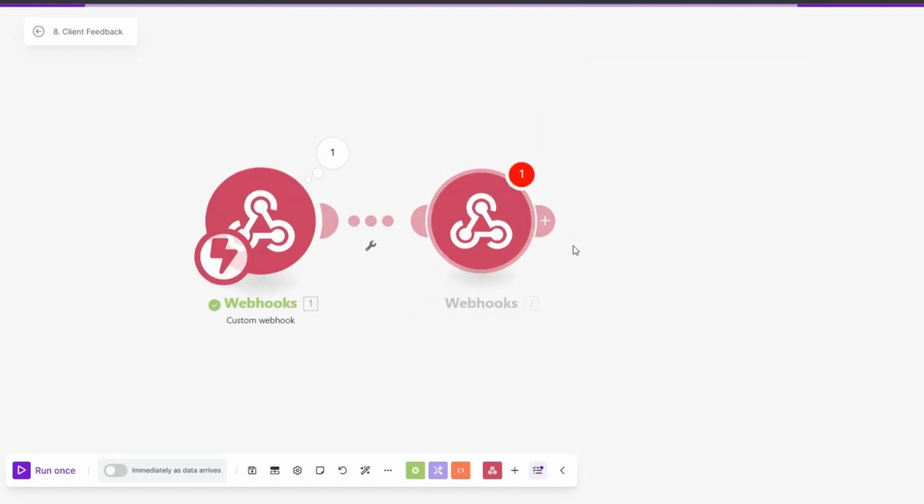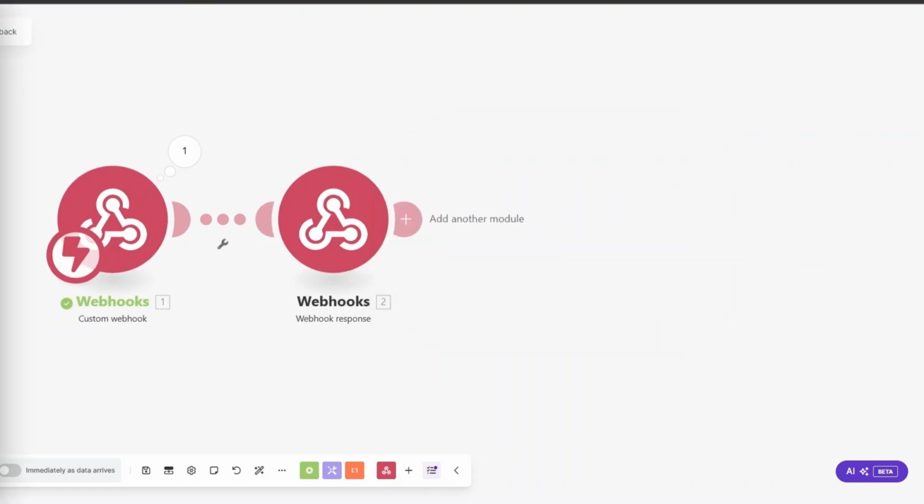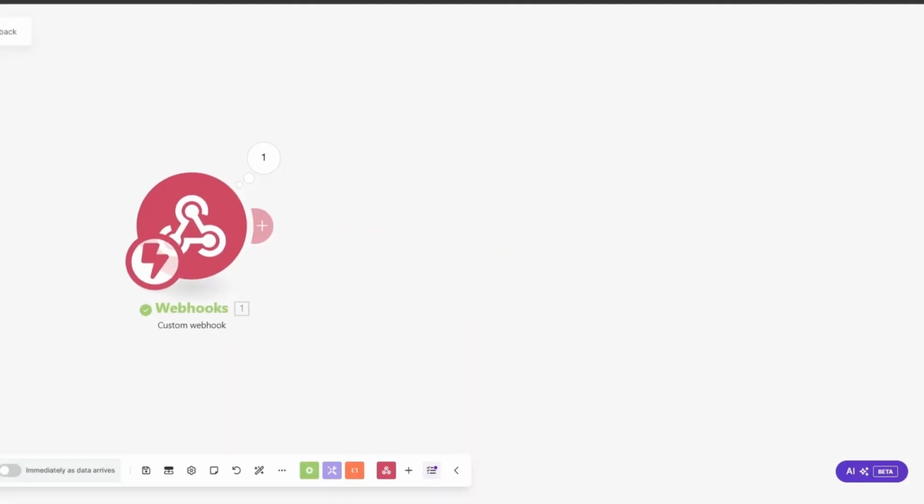Says fail to communicate with the URL provided. I'll connect our webhook using a webhook response. I'll write challenge, and here I'll add our challenge text and click on OK. Run our webhook, click on connect. You can see it ran successfully. Delete our response and set up our webhook.